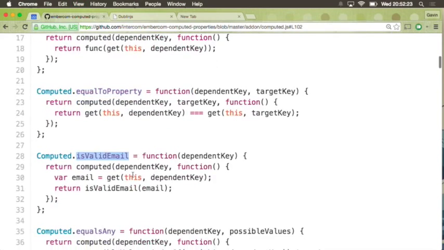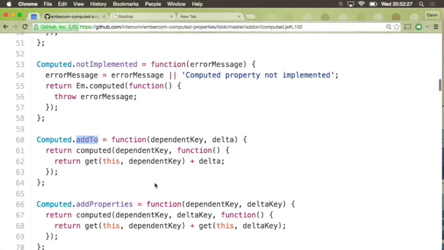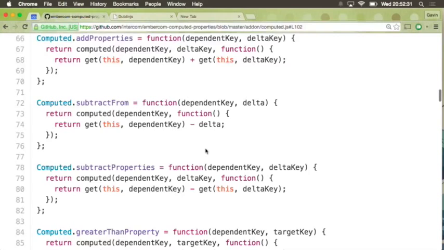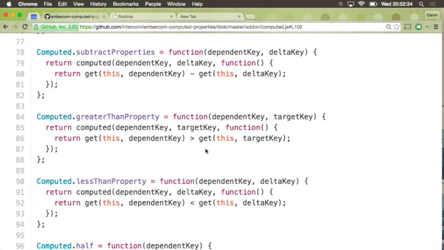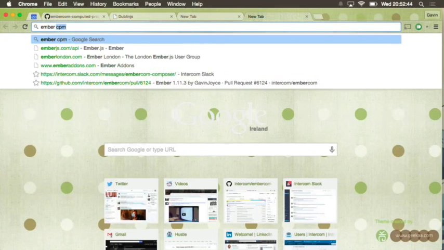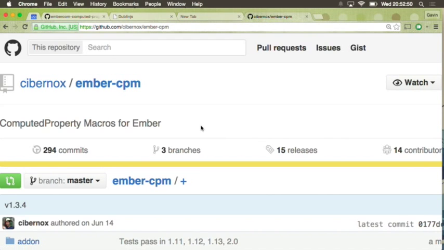Equal to property, is it a valid email? Is it not equal to something? Add some value to a key, add two properties together, subtract them. We've identified multiple areas in the application where we do something multiple times, and this has allowed us to simplify it greatly. If you're interested in this sort of stuff, there's a thing called Ember CPM, which is a similar collection of these computed properties. It's open source, it's an add-on.